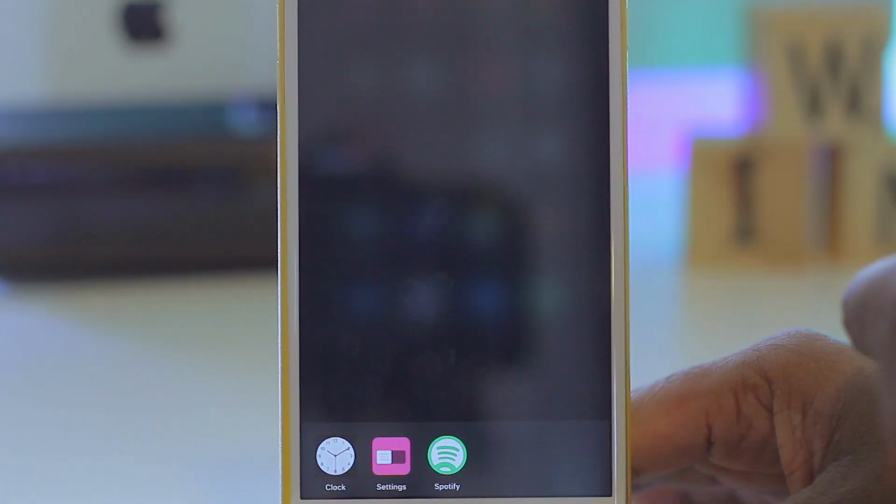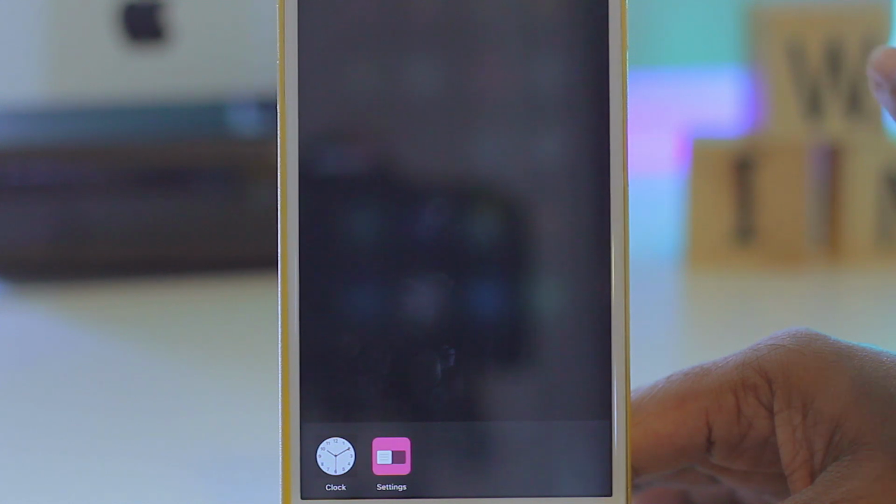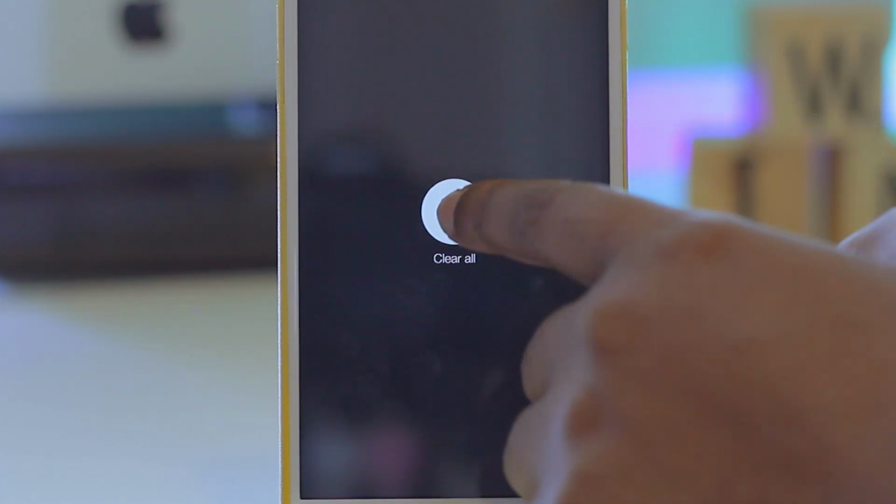at the bottom. If I want to get rid of an app, I can take my finger and simply swipe up, and if I want to clear all of my apps down here, I can long press, and it then gives me the option to clear all.